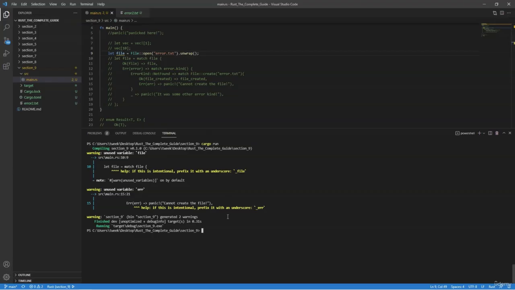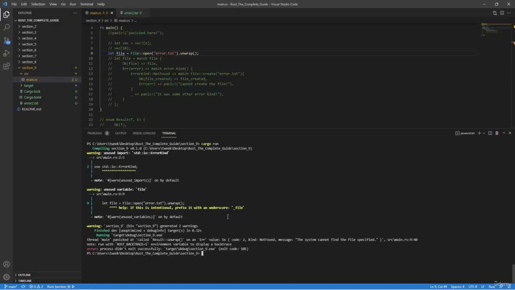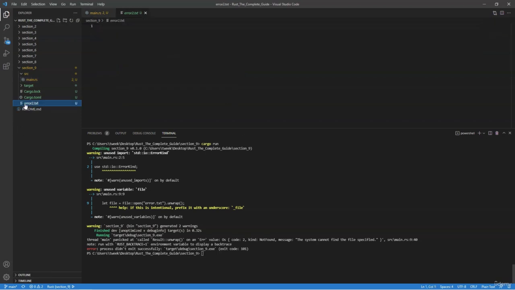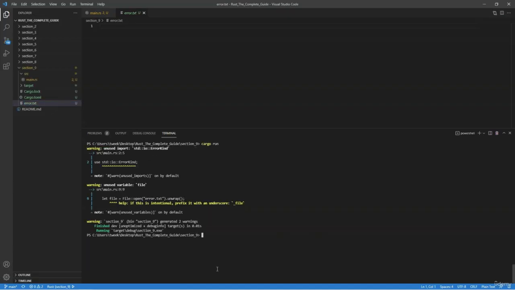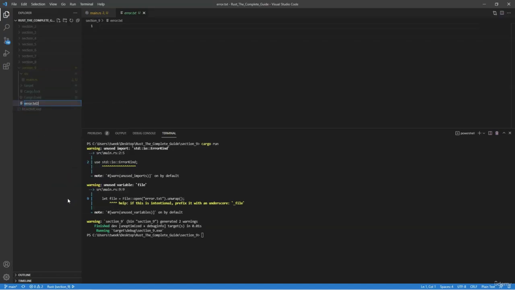Since we no longer have error.txt, I expect this to panic for us, which it does, and it said the thread main panicked at our unwrap method on an error value and then our normal error code. And then if we change this back to be a file that will be found, we no longer have an error.